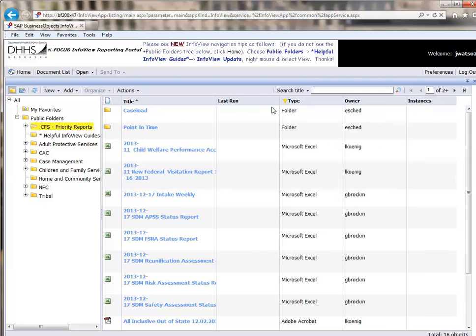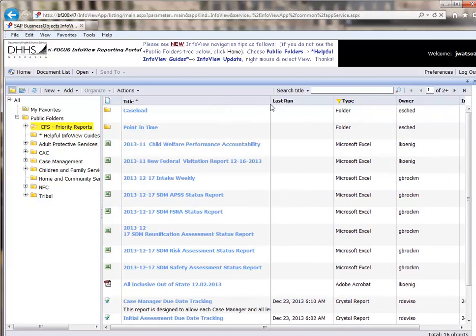I'm going to open up my windows a little bit so we can see the name of each one. There we go. Right in the middle are all the weekly reports. They start with the date they were updated. I believe they update every Tuesday. So starting about in the middle, we have the Intake Weekly, APSS, FSNA, Reunification. All those different types of risk assessments are included in that report, and then the safety assessment.